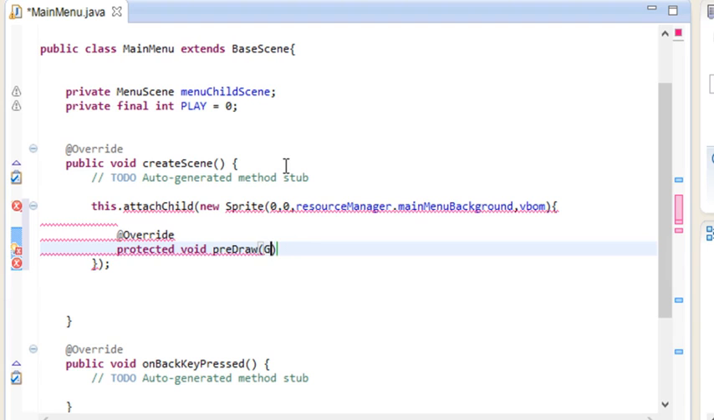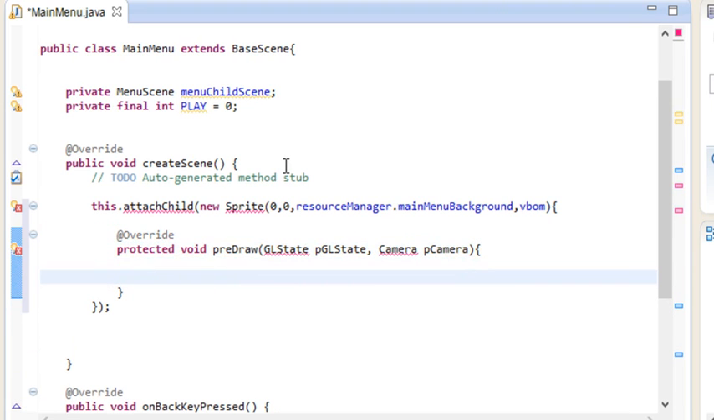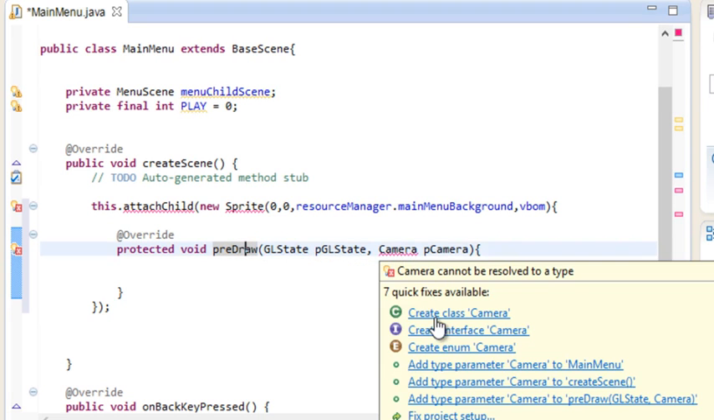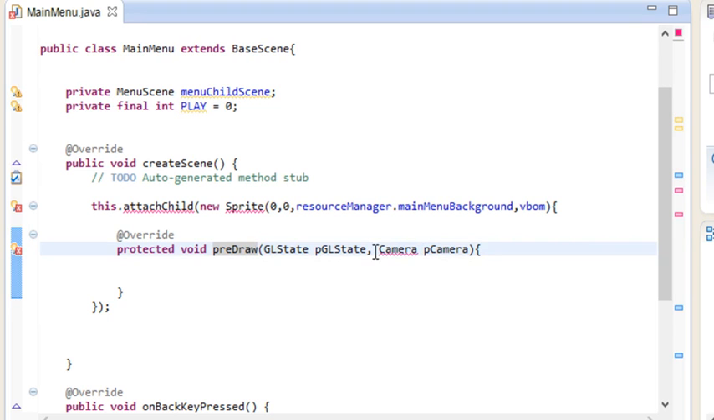So do GLS state, PGL state, and then the camera and P camera. All right, and we're going to do super pre-draw. Let's go ahead and import this GLS state and the camera. Yeah, sometimes it acts foolish, but it bounds.